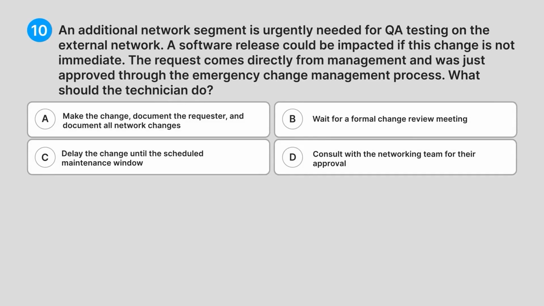10. An additional network segment is urgently needed for QA testing on the external network. A software release could be impacted if this change is not immediate. The request comes directly from management and was just approved through the emergency change management process. What should the technician do?